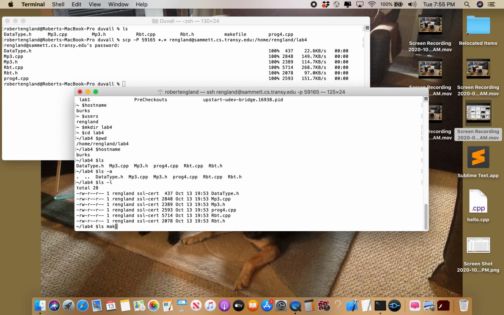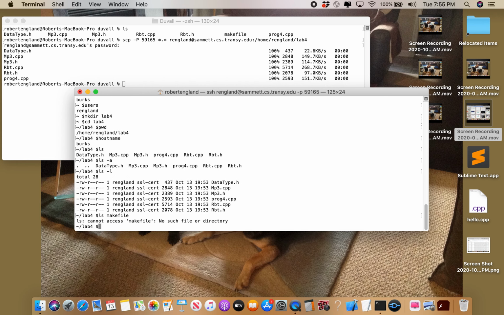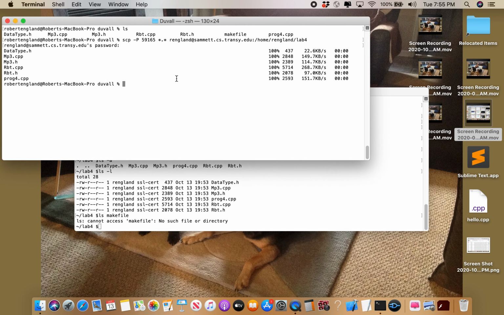ls make file. Well, let me try the make file as a command all on its own, because it is here. It is. Oh, I know. I said star.star, and make file doesn't have an extension. Silly me. I wish I could say I meant to do that, but I did not. I did not know what I was doing. So let me get rid of star.star and send make file. Aren't you special? You got to have a special command all by yourself.